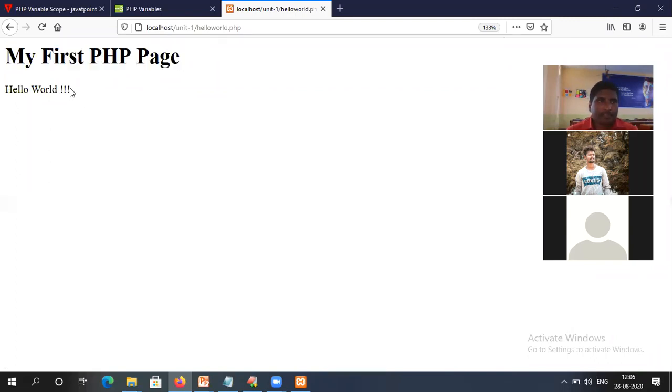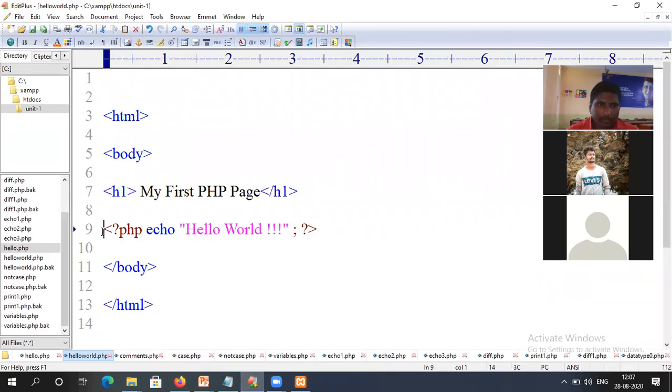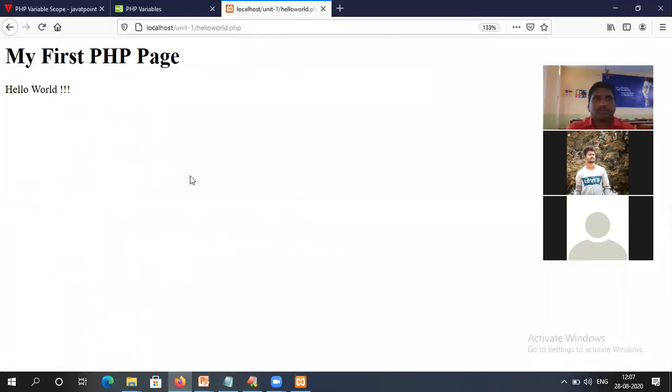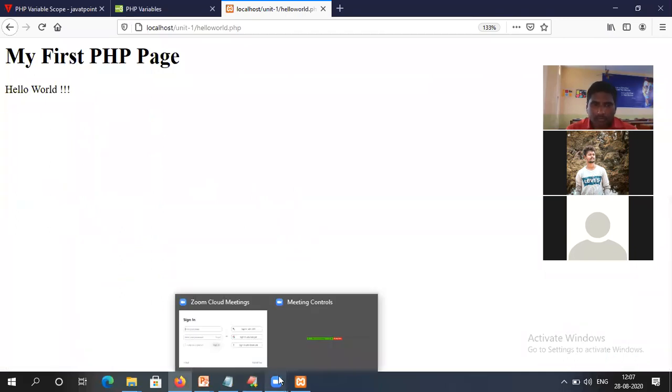What is my output? PHP output is code. Go to the code. I have written the PHP code like this. Echo is a function which is used to display the output. Here I have written echo, space, and in double quotes, Hello world, three exclamation marks, and with a semicolon. In PHP code, every statement should end with a semicolon. Keep in mind. So finally the output is like this. Any doubt?